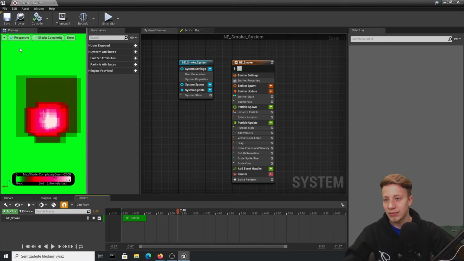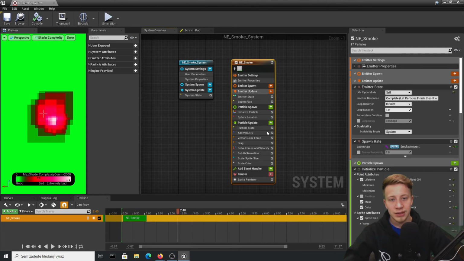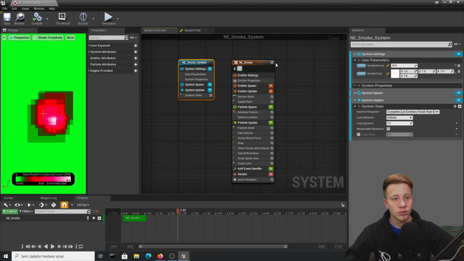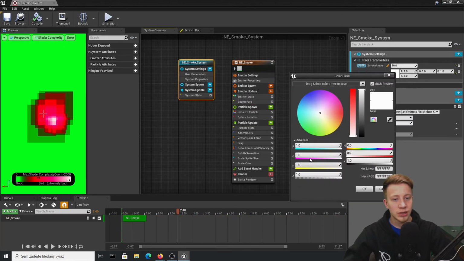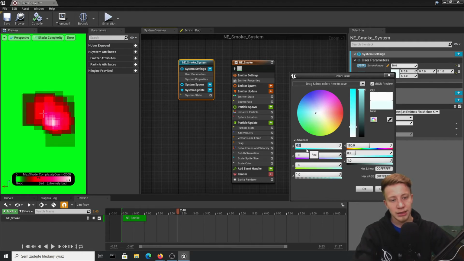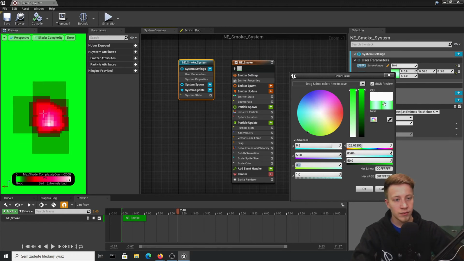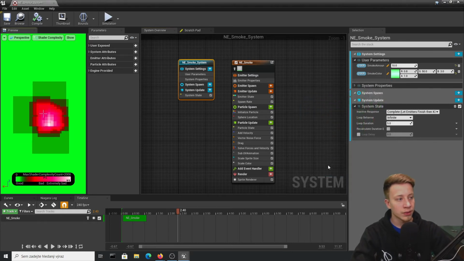But let's see if I can mess it up. Let's say that I want to increase spawn rate. I won't have to go here. Let's say I want to create it super shiny. So I will put red to 0.8, green to 50, and blue to 3. We'll create color like this.